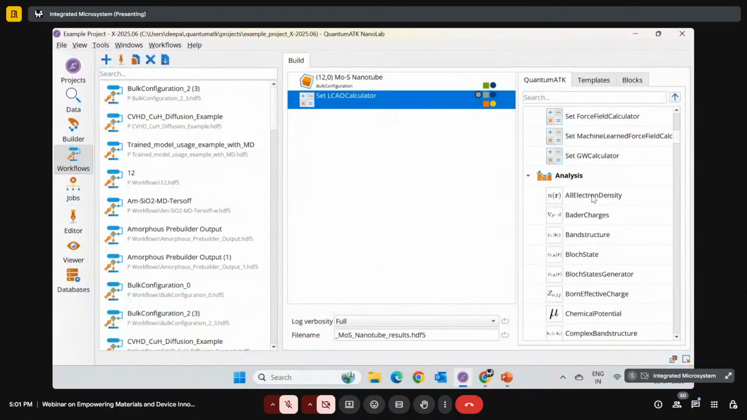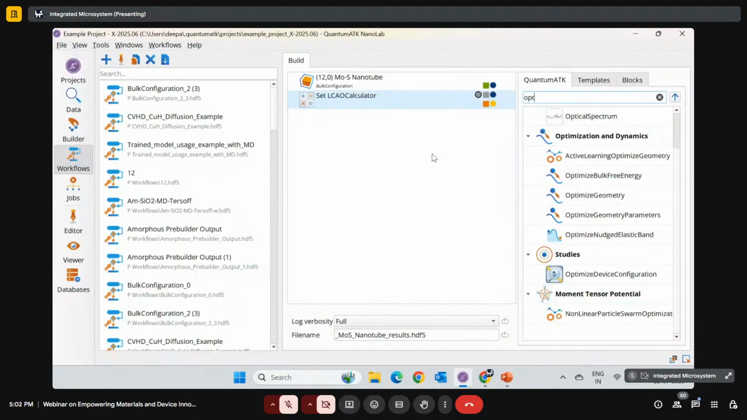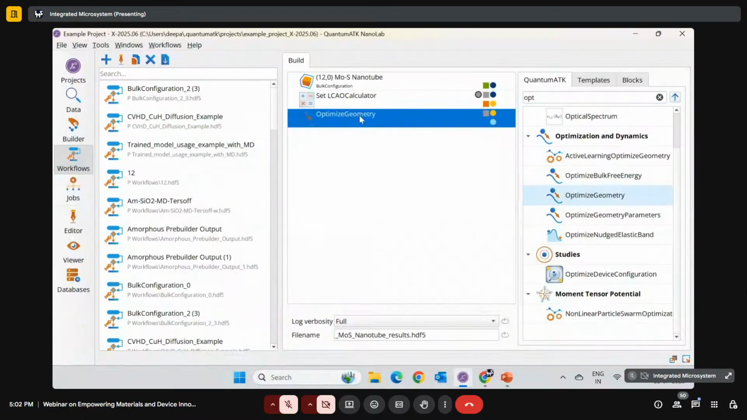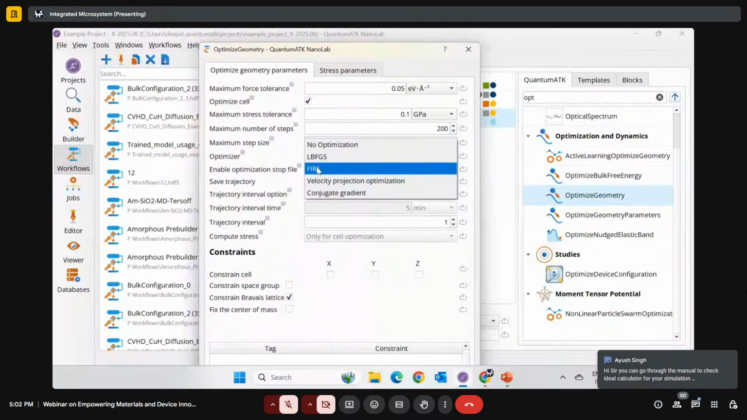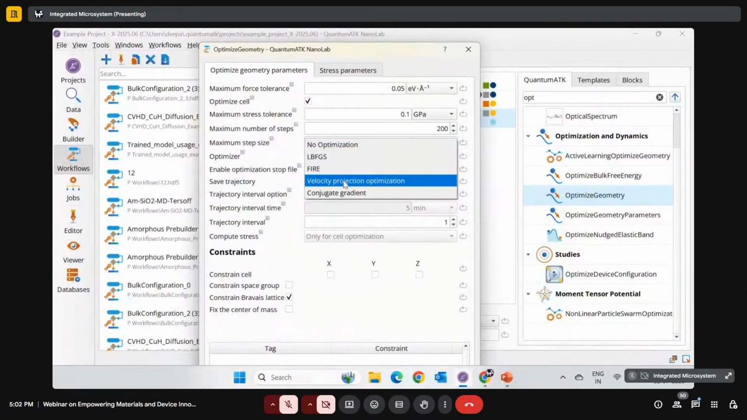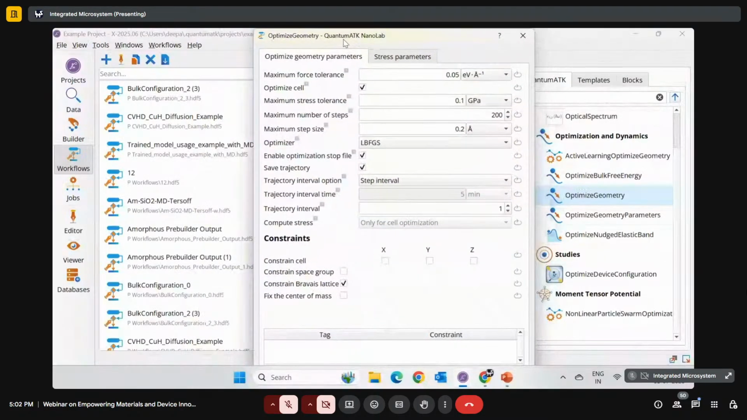And before analysis, if you want to optimize your material so that you can get the stable configuration, and based on the stable configuration, you can go for the analysis. So let me select the optimized geometry. So in the optimized geometry, you can see, previously we had two methods, the LBFGS and the FIRE method. But in this new release, you can see we have no optimization. You can go with the velocity projection optimization and also the conjugate gradient. So this will help you to optimize your structure, and we can change the maximum force tolerance. We can enable the optimized cell, maximum stress tolerance, number of step size, maximum step size.